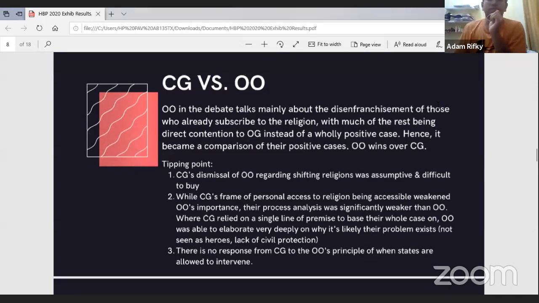The first one was that CG tried, in the very beginning of their speech, to dismiss OO's importance by sort of saying that there was a generation in the past that was forced to shift their religion to something else, and therefore it is now possible as well for the current generation to undergo something like that, and it's possible for them to come out of this intact, for example. We felt that this was something that was quite assumptive.